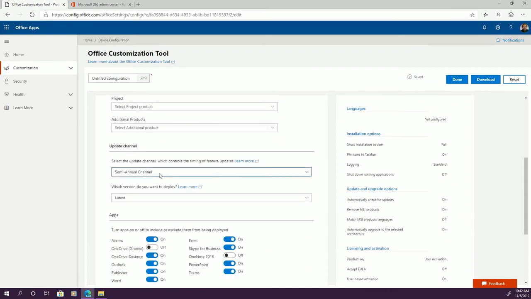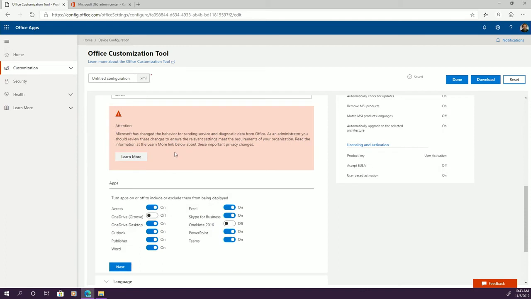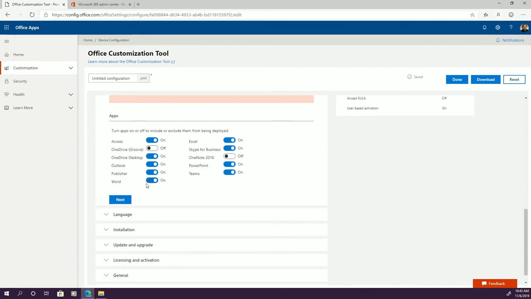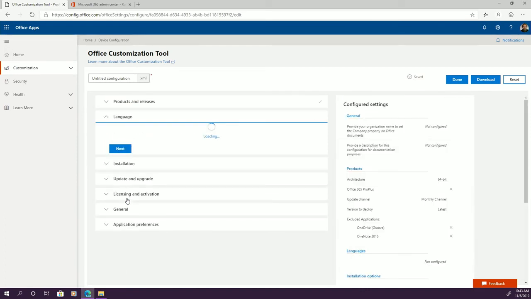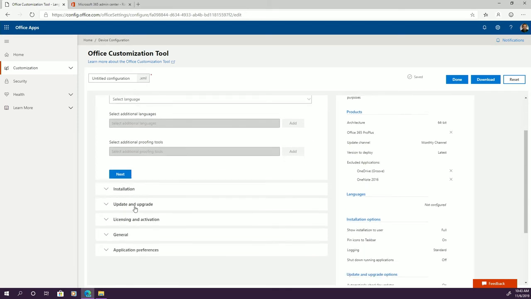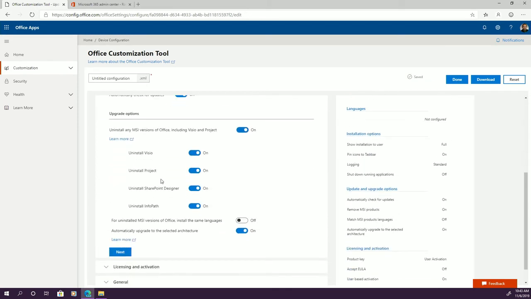I could pick my update channel. Here I'm going to go to monthly. I'm going to select any apps that I want to exclude. That looks good to me right now. But if I go back down here, this is what we were talking about, right? The opportunity to uninstall my legacy version. So if I'm going from 2010, I can pick exactly what that looks like. In this case, I want to leave Visio behind.